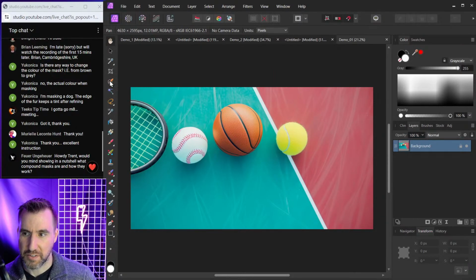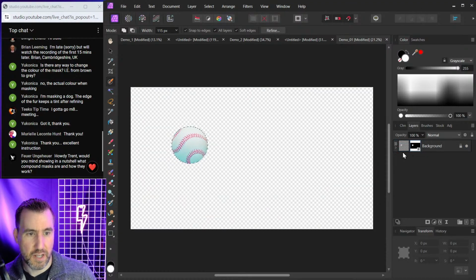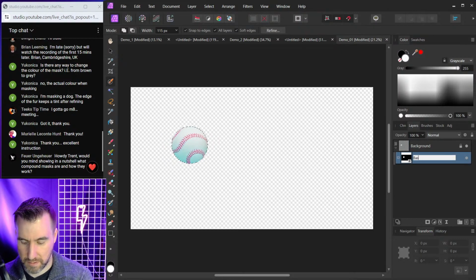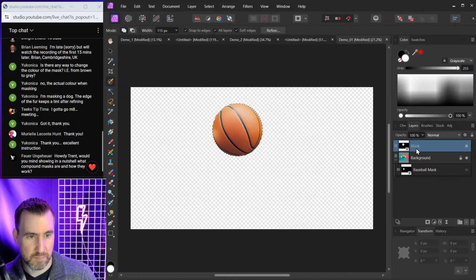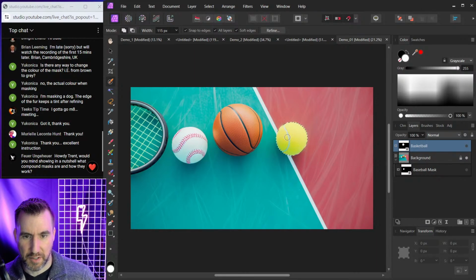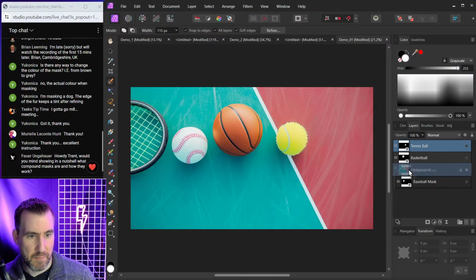So what happens is, let's say I want to make a separate mask for each of these balls here. So I'll select the baseball, and I made a mask. Cool. I'll call this baseball mask. Let's turn it off. Let's say I'll make one for the basketball. So I have the basketball mask. Great. And let's make one for the tennis ball. So I have my masks here.